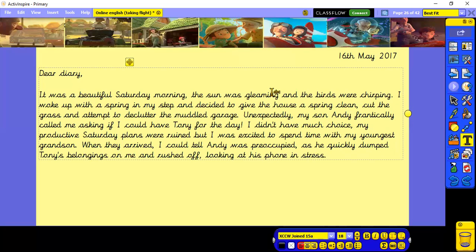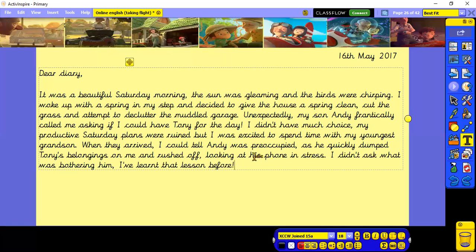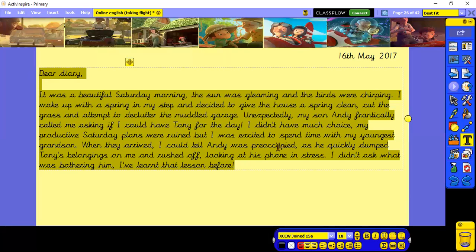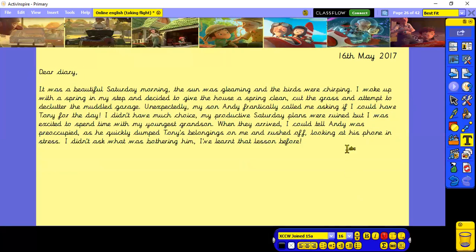Okay, I'm going to do a finishing line for this paragraph and then move on to the next one. So I'm going to say, I didn't ask what was bothering him. I've learned that lesson before. So we're keeping it nice and informal, as if someone was writing this in their personal private diary.